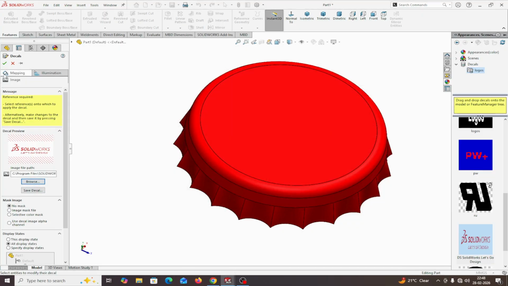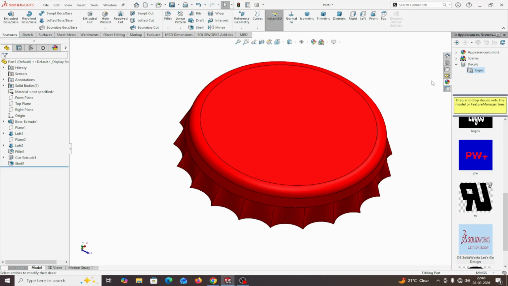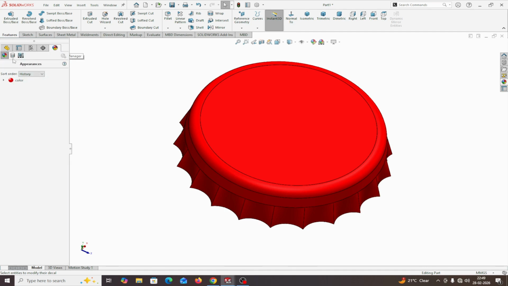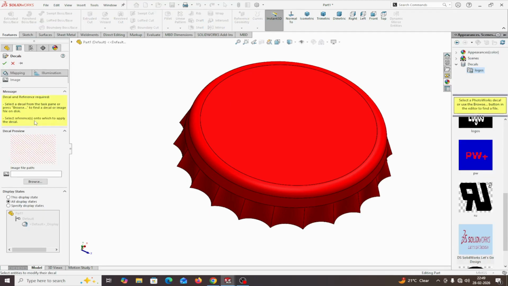Okay. And another way of adding the logo is to select this in the feature tree manager. This is the display manager. Select it and here is decals, view decal. In the feature tree manager, there is a display manager. Here is the decals, view decal. Select this one. Now here add decal. Any of the methods you can apply. The same window comes here. Browse.